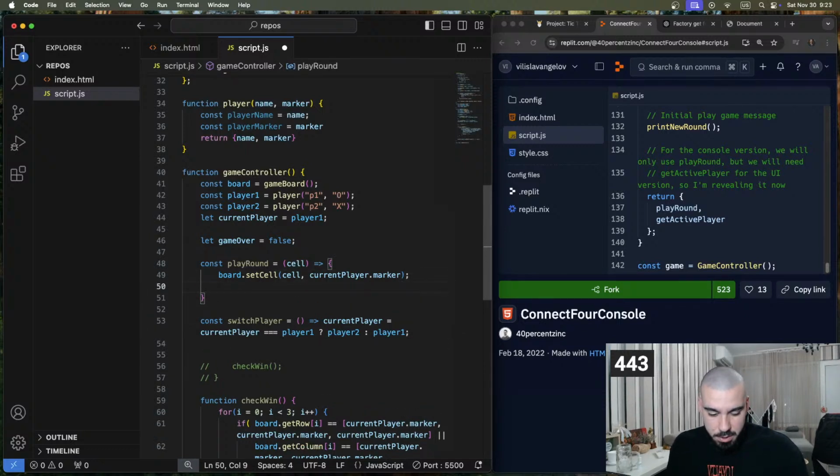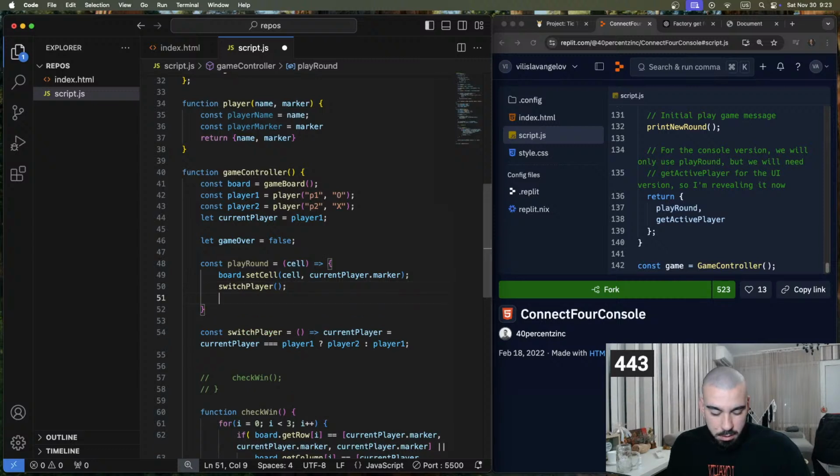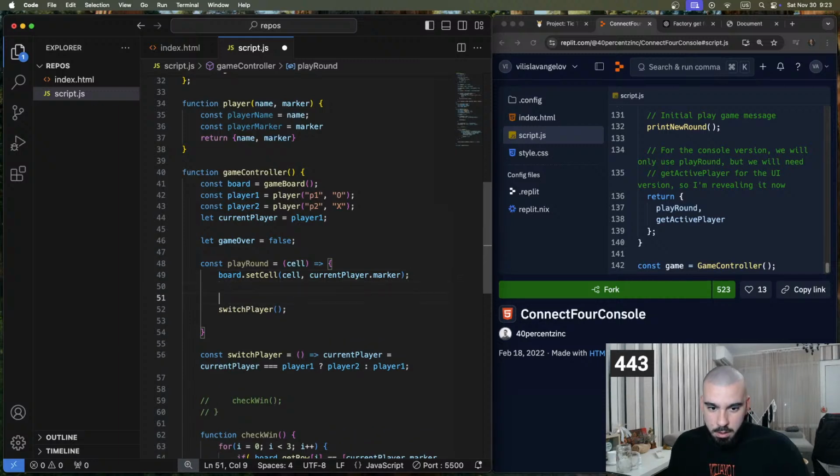So after we set the cell, we should switch player, and then check win. But actually, before we switch player, we should check win, and then we should play round once again.